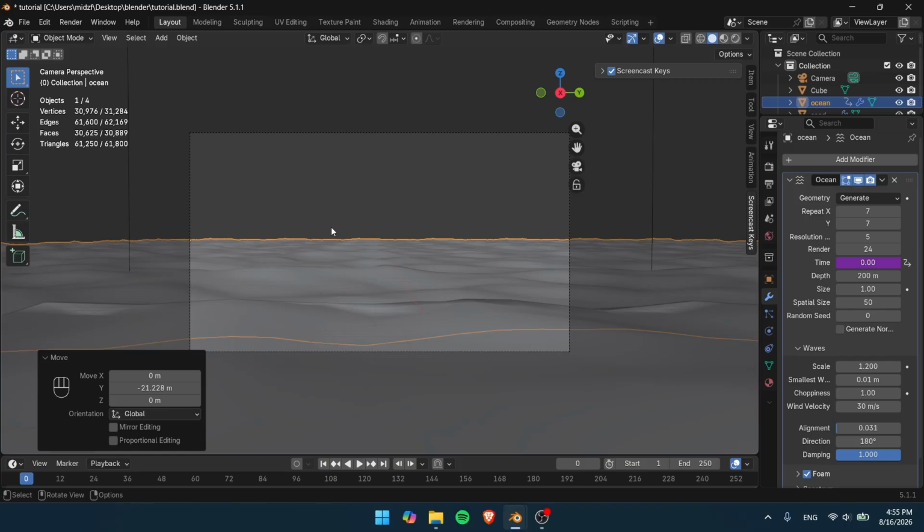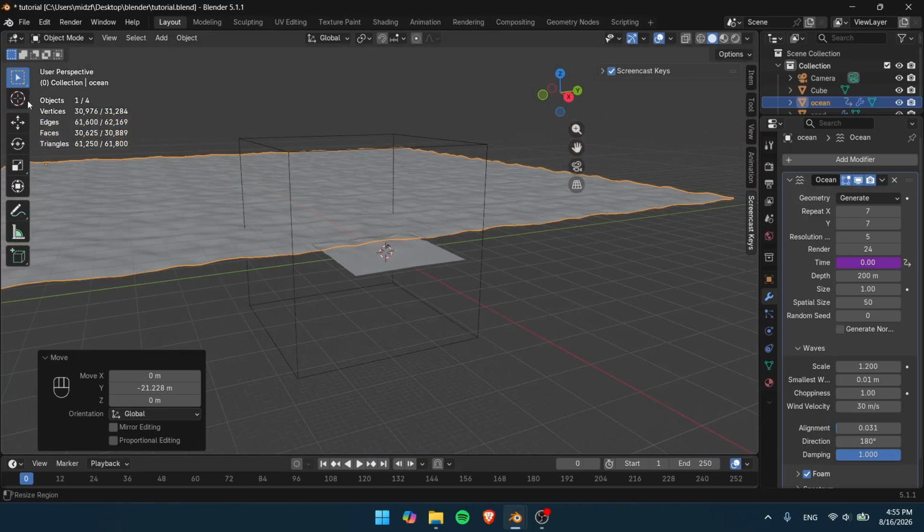But one reminder is that it's going to increase the vertices. For example, if you add 7 of these, the number of vertices will multiply by 7. If you make both of these 7, 7 times 7 is 49, so you will have 49 times more vertices. That's why your render times are going to spike.